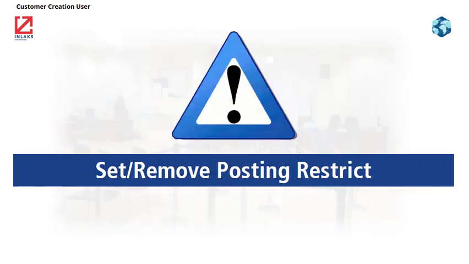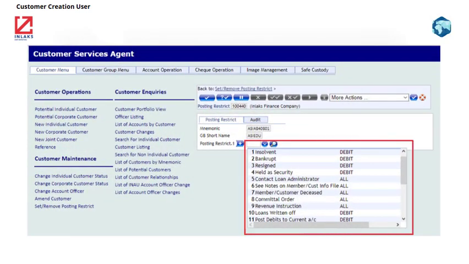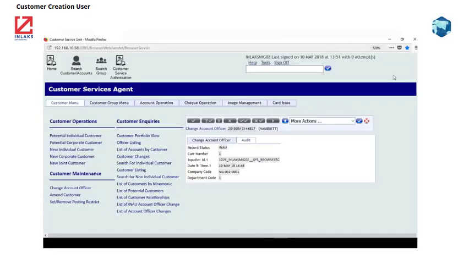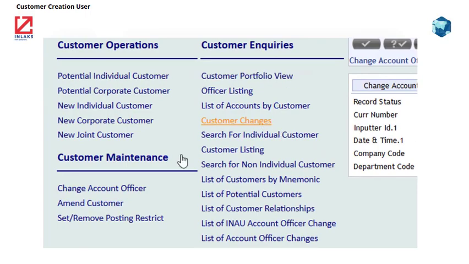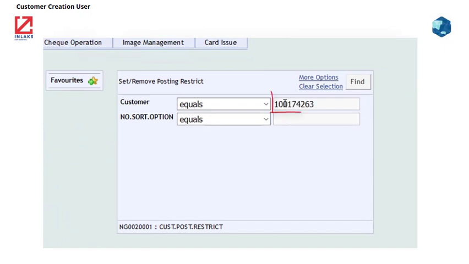To set or remove posting restrictions. Restrictions can be set through the drop-down as shown below. Click on the Authorize button to initiate authorization. Step 1. Click on Set or Remove Posting Restriction. Step 2. Input the customer's account number and click Find.